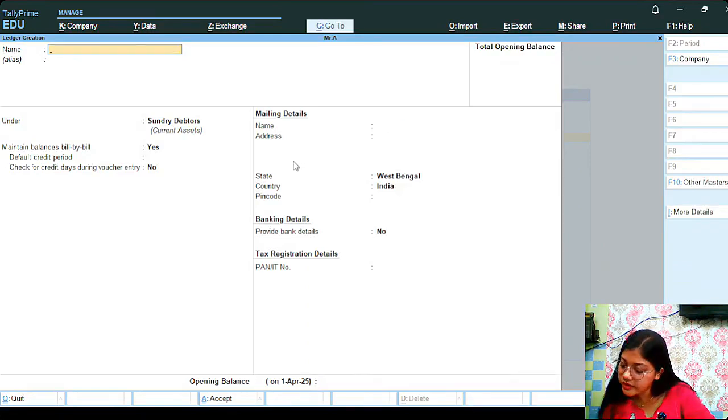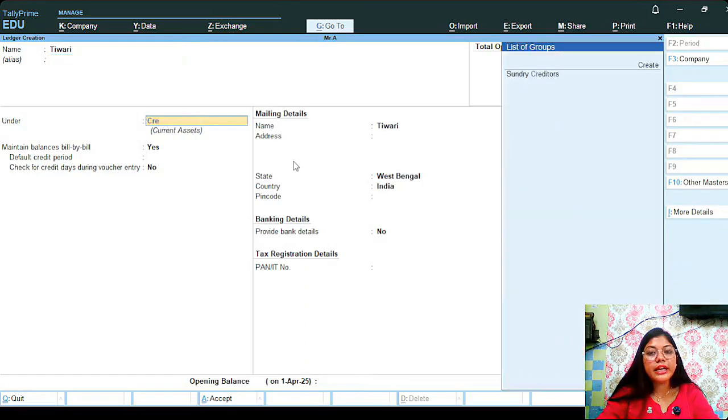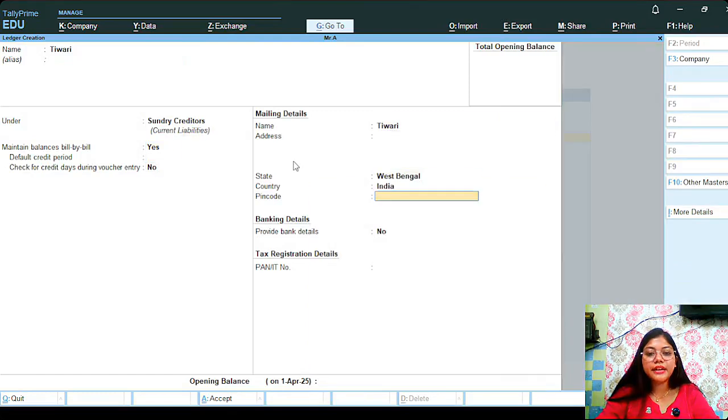Again, you are looking at point number 3, paid cash to Tiwari. Cash is going out. The cash ledger is already done. Tiwari, we are going to create. Tiwari account, we are giving, means it is a creditor. Just enter it and accept it.